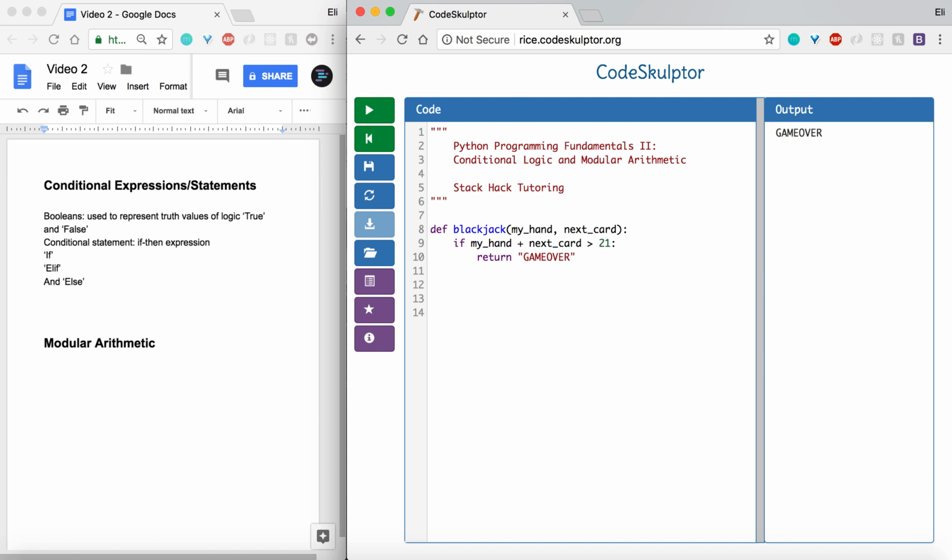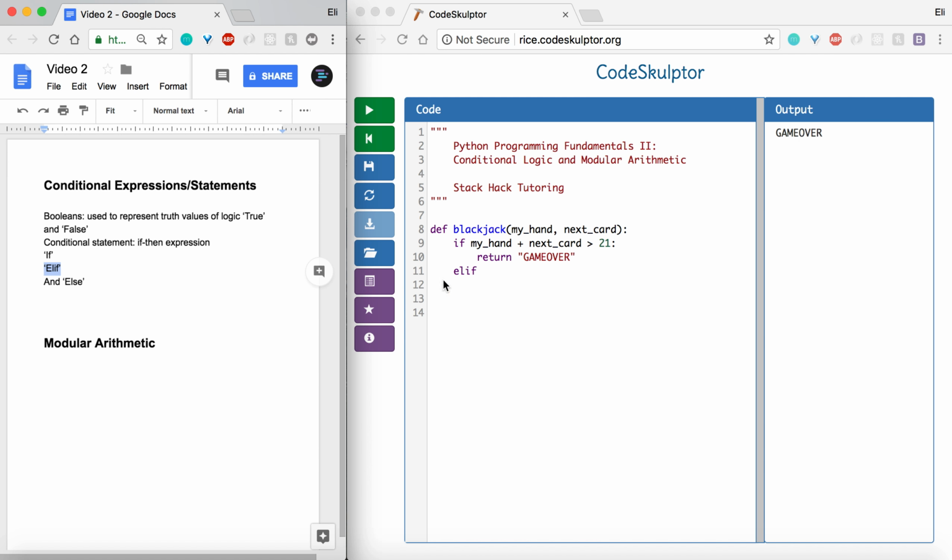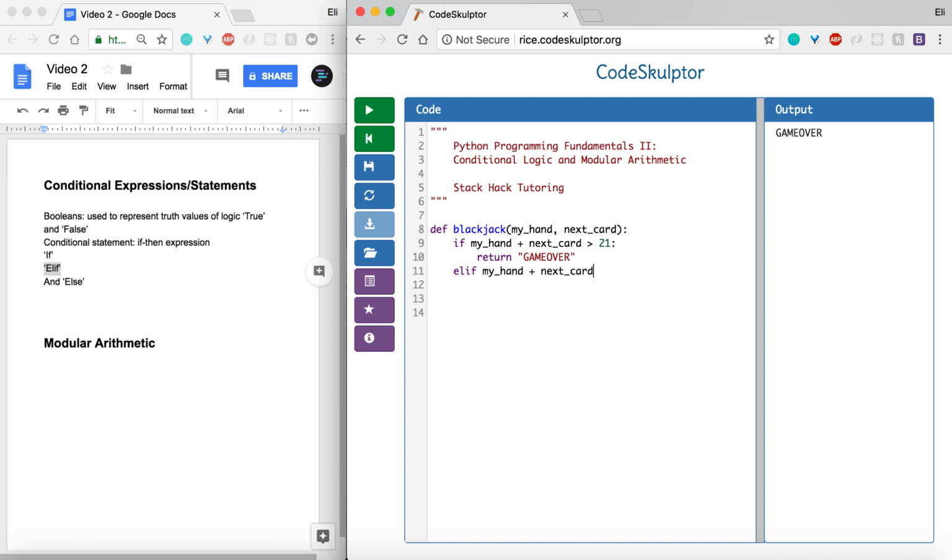And so we can add another condition by using elif, the keyword I mentioned earlier. This pretty much means that if this is not true, then check otherwise if this statement is true, which is my hand plus next card is equal to 21. So this statement will be the next thing checked after the first returns false. And in this case, we want it to return winner, because in blackjack, if you hit 21, you've won.